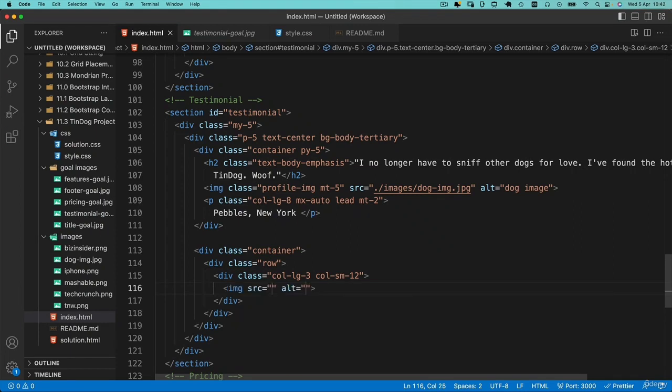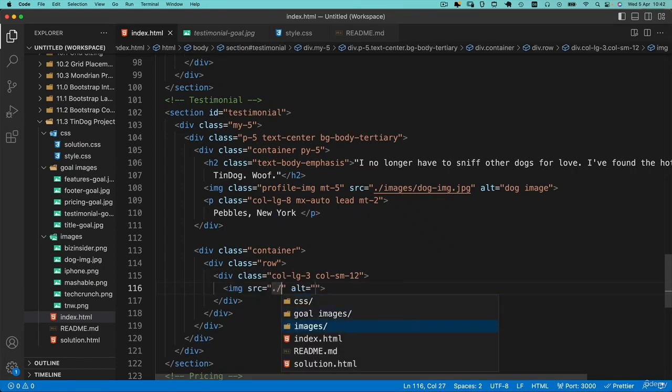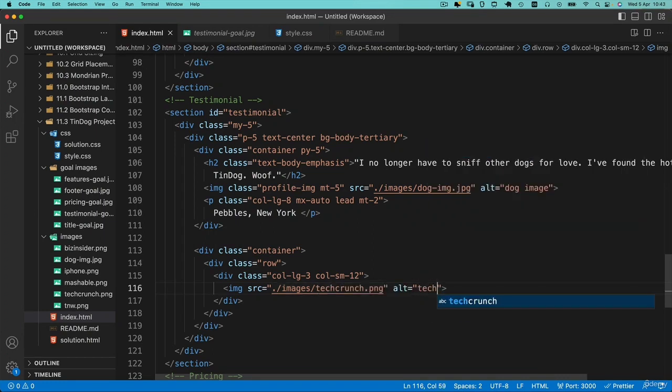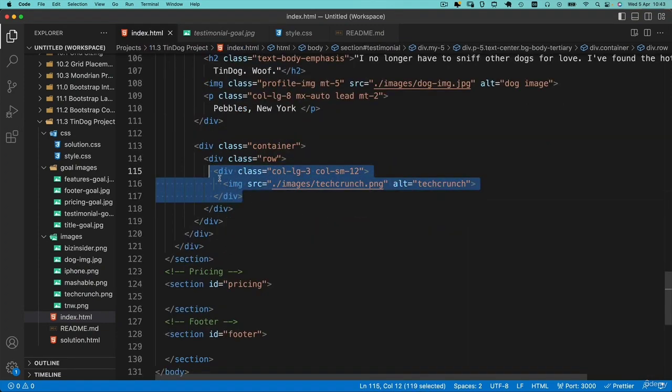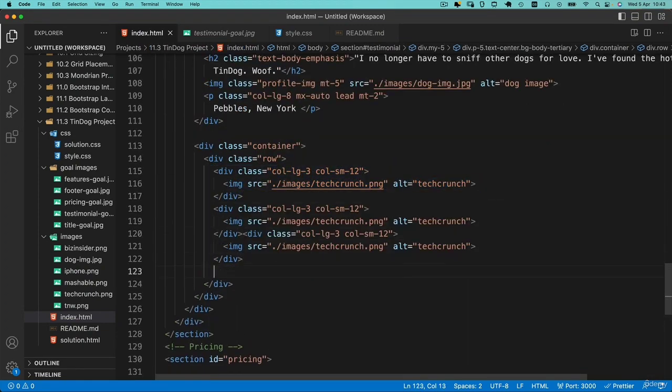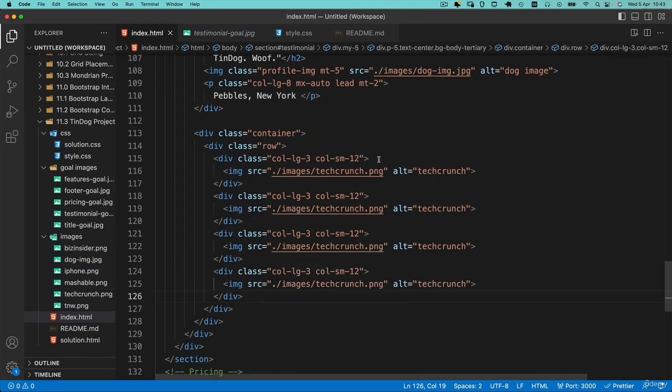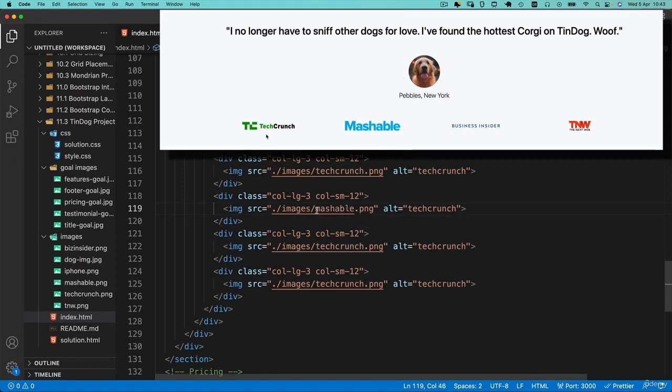And inside here, we can place our image, which is from the images folder. And we're going to start off with TechCrunch, and I'm going to add the alt text as that. Now I'm going to copy this and paste it 3 times. And now I'm just going to replace each of these images with the ones that we have here. So Mashable, Business Insider, and TNW.